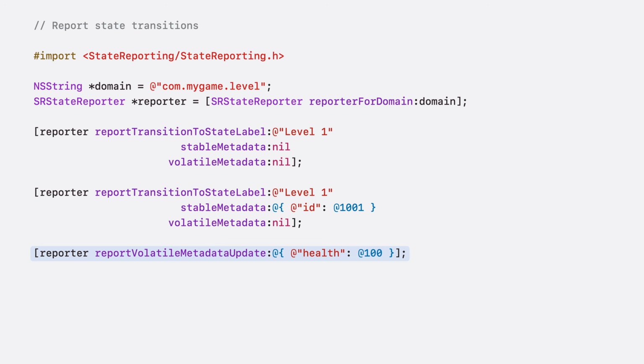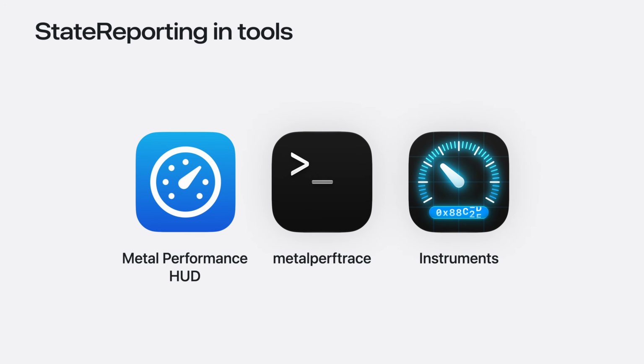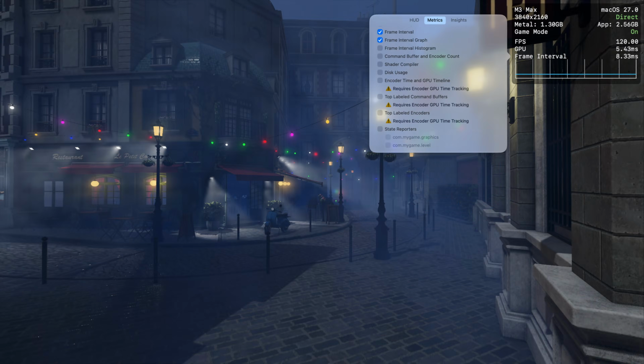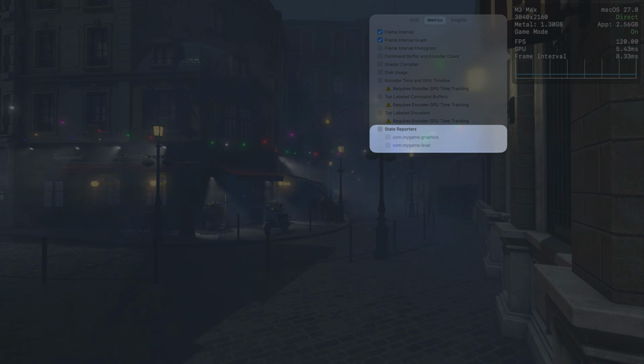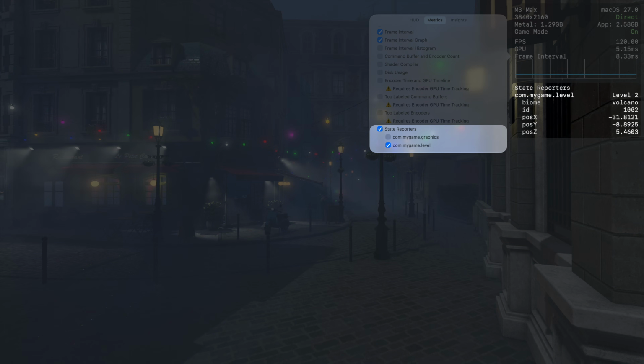State reporting is also tightly integrated with all of the tools I've discussed: Metal Performance HUD, metalperftrace, and Instruments. In the Metal Performance HUD, the list of state domains appears in the Matrix Configuration tab. Enable them, and the overlay will display the label, stable, and volatile metadata. This is the most direct way of checking your state reporting adoption.